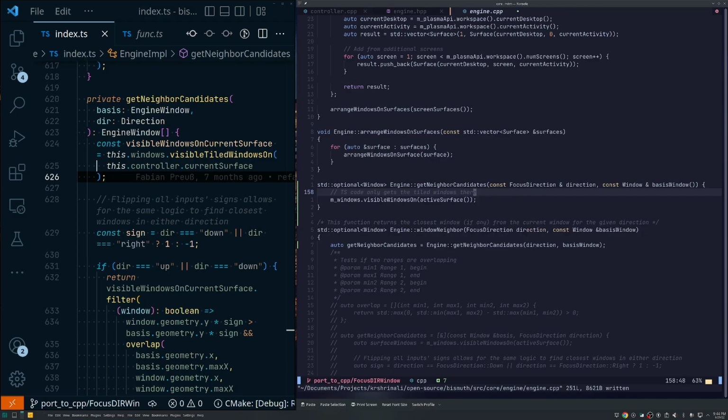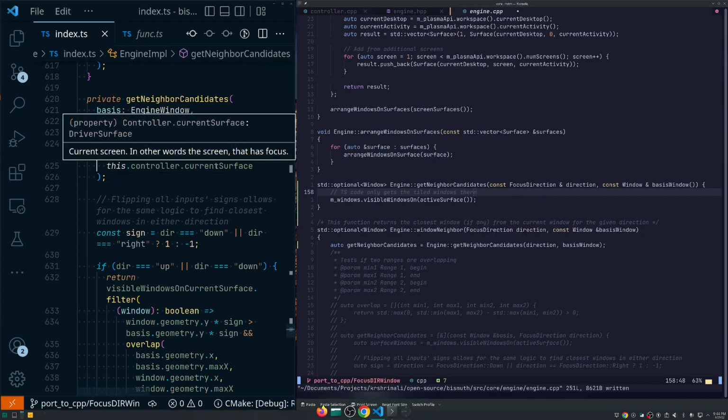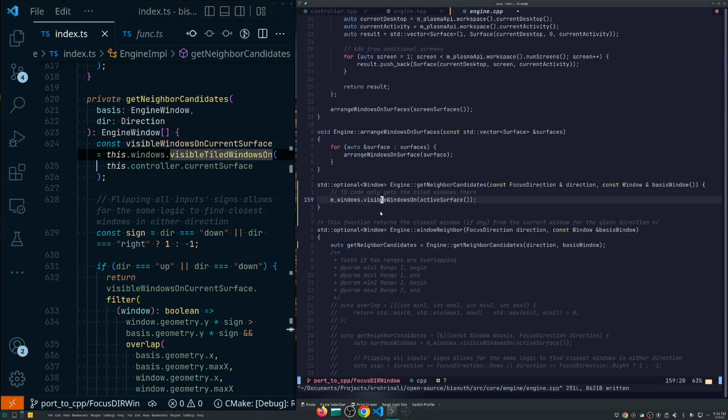So in the TypeScript version of this code, they get visible tiled windows on the current surface, and what we are doing here is we are getting all the windows. That is one question that we need to consider. So here we can have auto visible windows on current surface, on maybe not current but active surface, right? And then we can move forward, right?